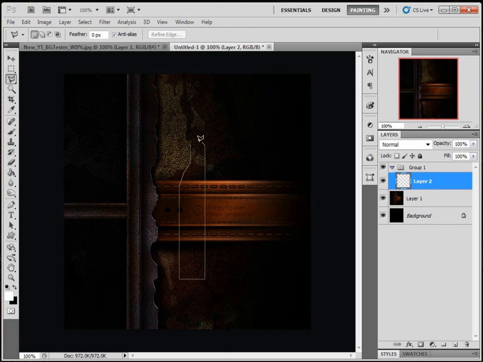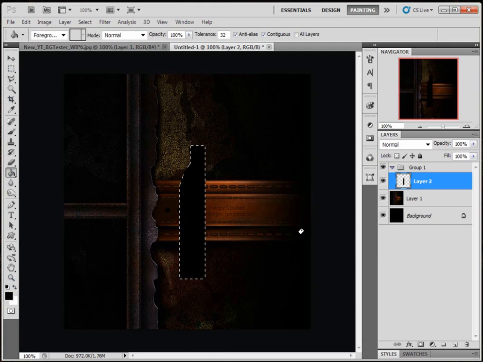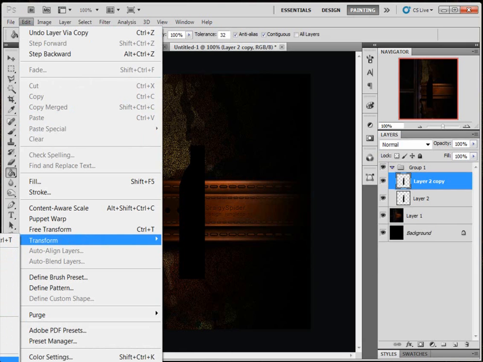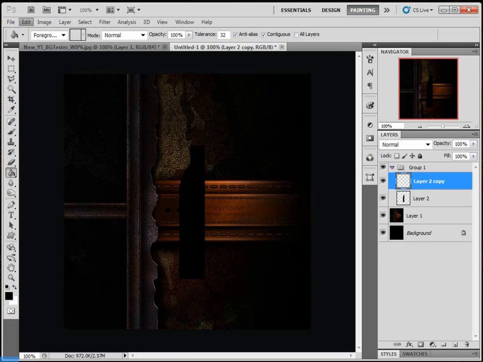along, up. And it don't matter about where that joins up. Just fill it in with any colour. Hold down Control, press D to deselect. Copy that, edit, transform, flip it horizontally. You can't see that part.